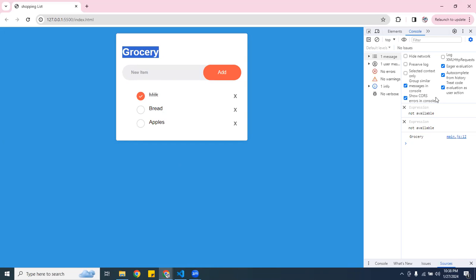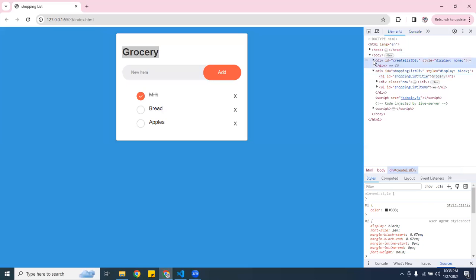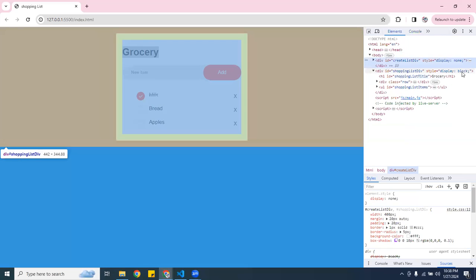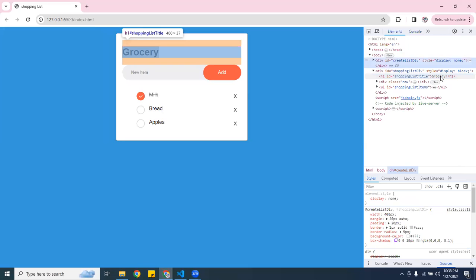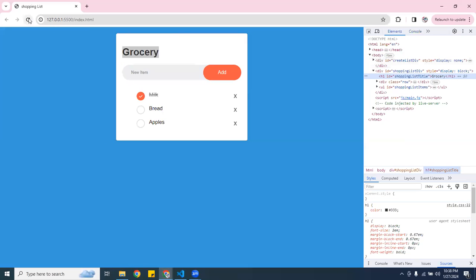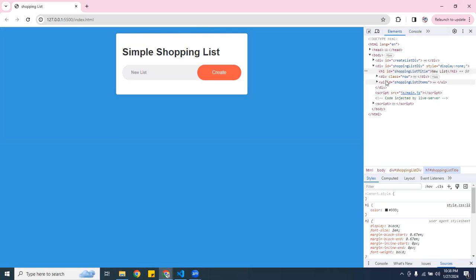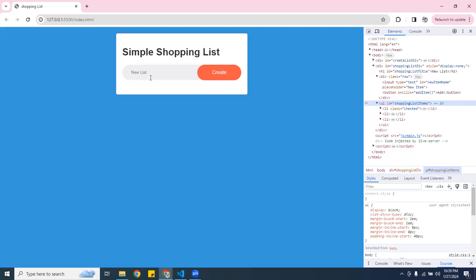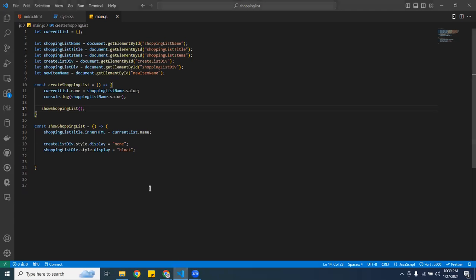So let's go to the element, create list. See, I hid the first div and the second one is showing now. So it changed it, and here it actually changed the title. If we refresh the page, see the second div here, it's not showing. So this one here will hide it. Okay. Anyways, let's go back to VS Code and continue working.